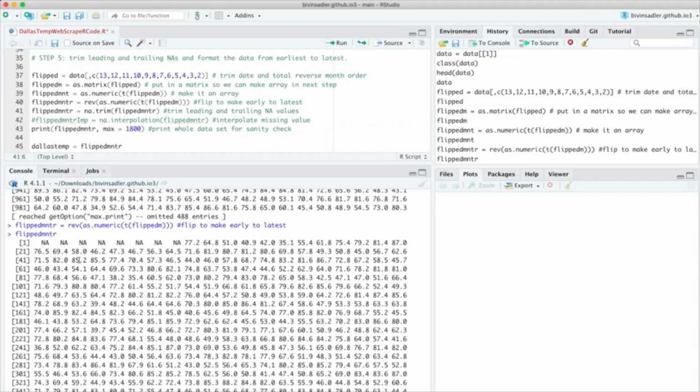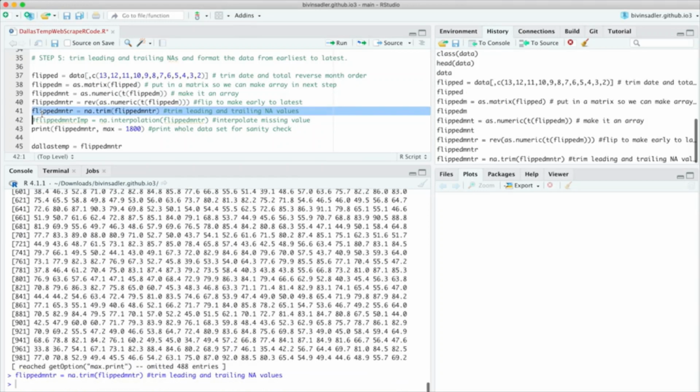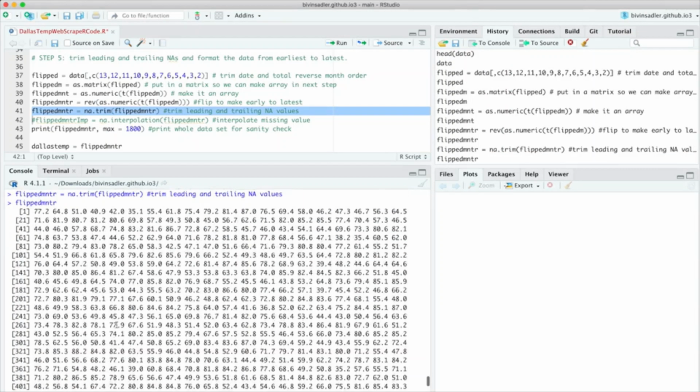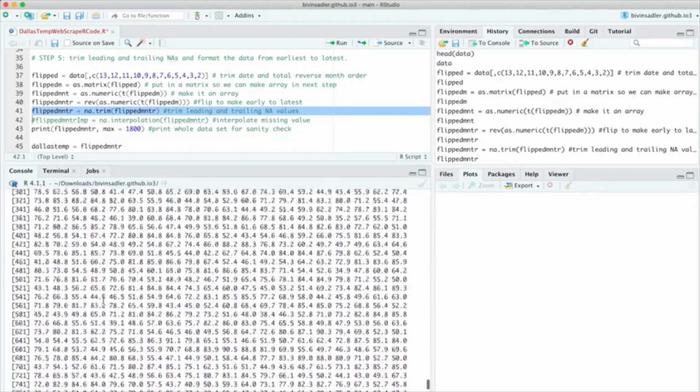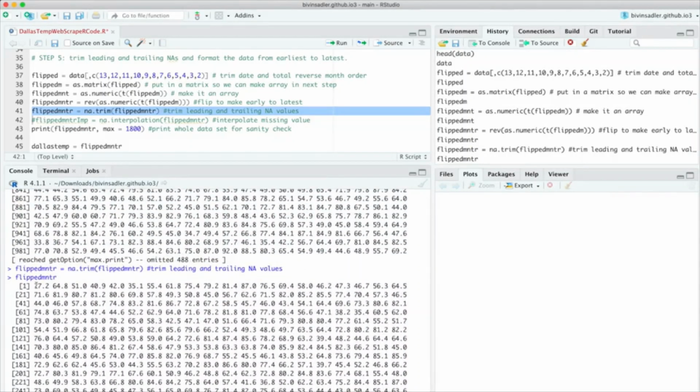So now at this point, I want to trim those NAs. That's a zoo function. The package zoo has this nice NA trim function. So I'll use that. And now if I do flipped MNTR, we'll see that we don't have those NAs anymore. You have to trust me that those leading and trailing NAs aren't there. And if you ever needed to do some imputation, which a lot of times you have to do, there's a nice imputeTS package out there, but we don't need to do any of that here.